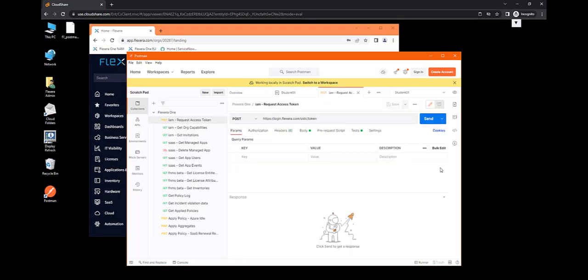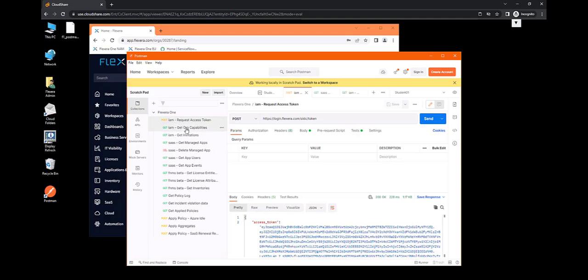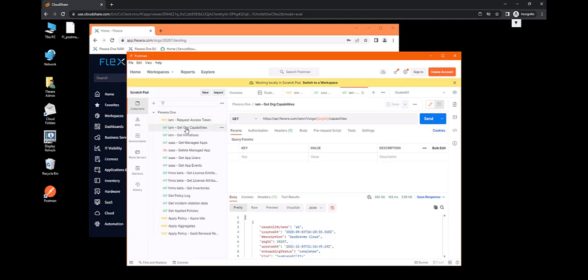Now if I go to collections on the left, expand Flexera One, let's try the first call, the request the access token, click on send. So now I'll click on get org capabilities, click on send, and now I return our capability names for this org.